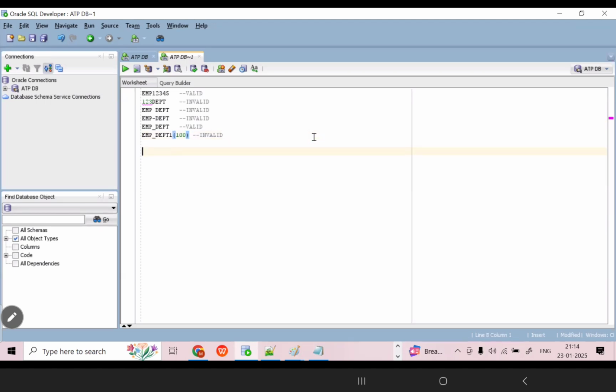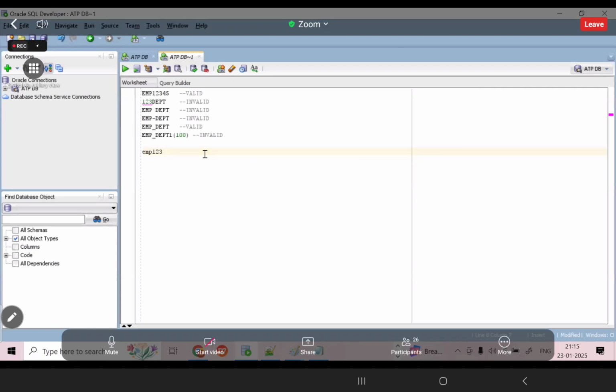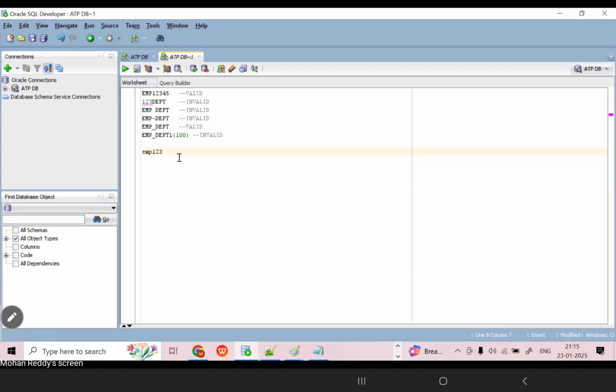Now, for example, can I write the table like this, EMP123? Is it possible or not? Yes. How can we say yes? SQL is non-case sensitive. Non-case sensitive means it can accept lower case, upper case, and mixed case also. Mixed is nothing but a combination of upper and lower. Is it possible or not? Yes, valid only.